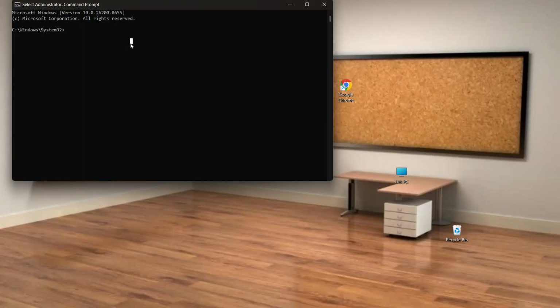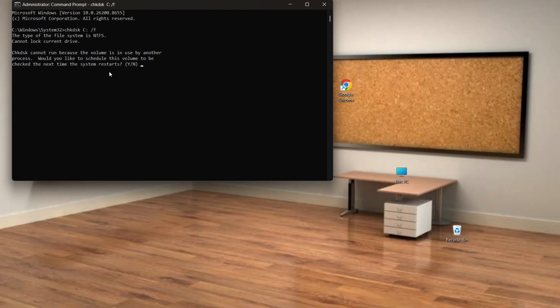Now that you have command prompt as an administrator, it's time to check the health of your C drive. This is crucial because it can catch and resolve disk-related issues that might be causing the error. Type the command chkdsk C: /F and hit enter on your keyboard. This command checks the file system and fixes logical file system errors.